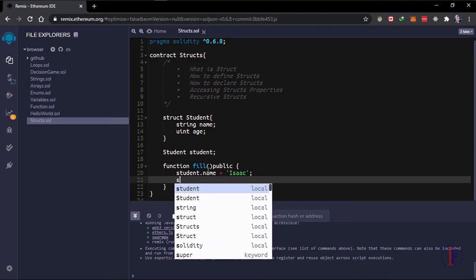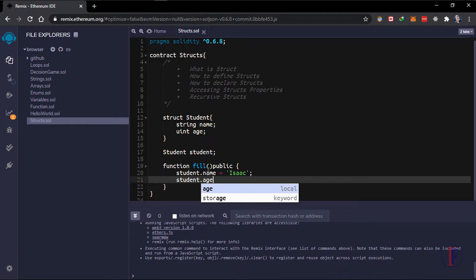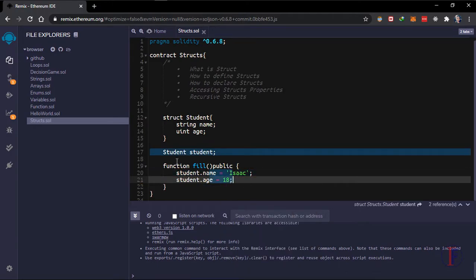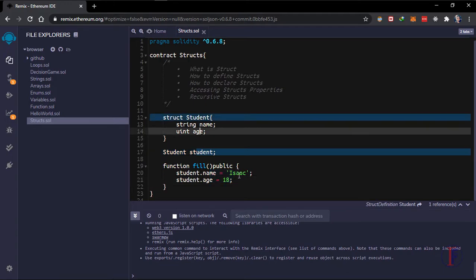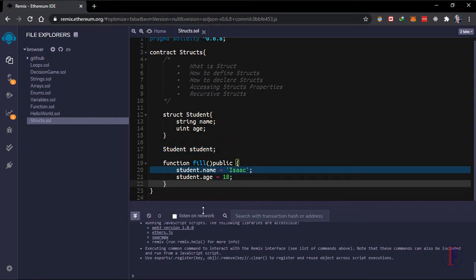We'll do the same thing for the age, and also assign it to something. So this is the methodic way of initializing a struct. You declare a struct, and in a method or a function, you access the properties and assign them new values. The next way of initializing a struct is known as the readable way. This is method 1, and the second way is the readable way.